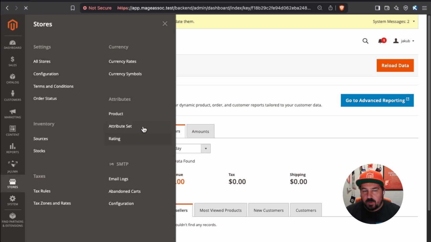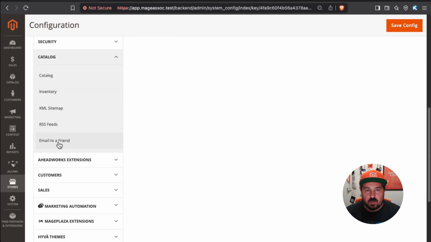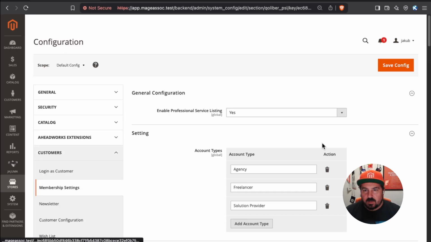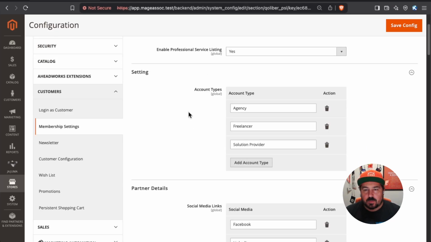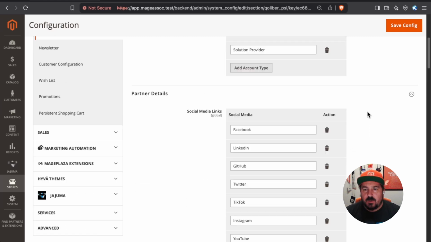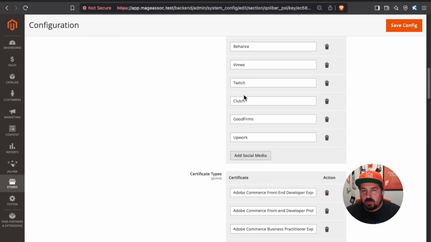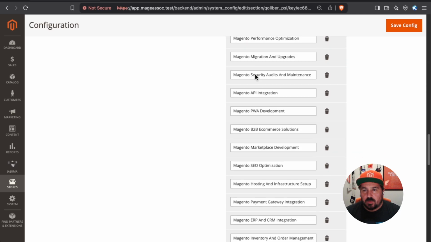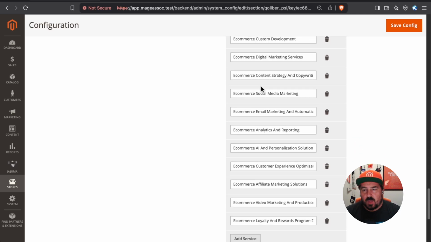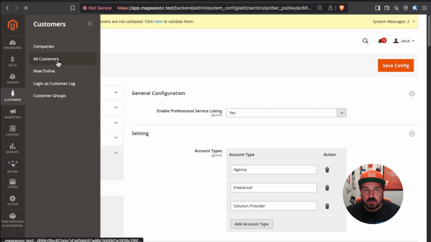Let's go to the configuration. The section to manage the module is under customers, membership settings. Obviously you can disable or enable the module. Here you create the different account types, which will be available for filtering. Here you can see the partner's details, so you can also edit what sort of social media profiles should be available, what sort of certifications there are, and what sort of services are offered. Everything that you see here is fully configurable, and all this data is also visible in the customer panel and the customer dashboard.